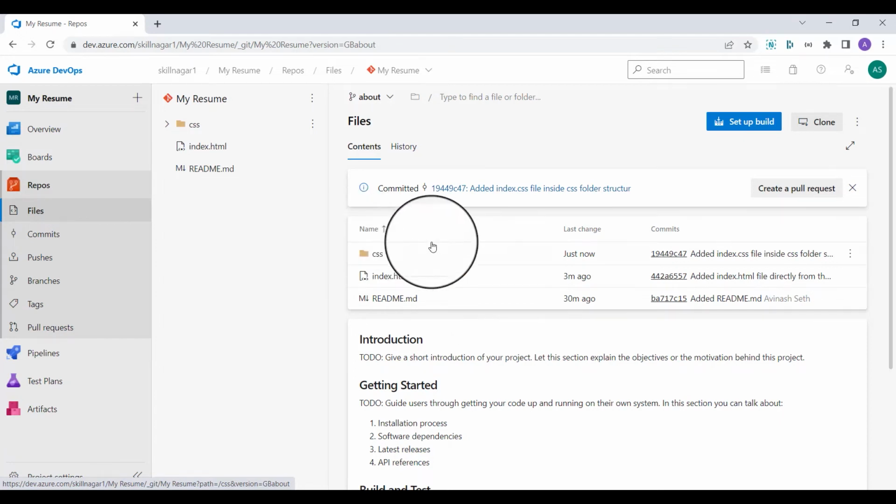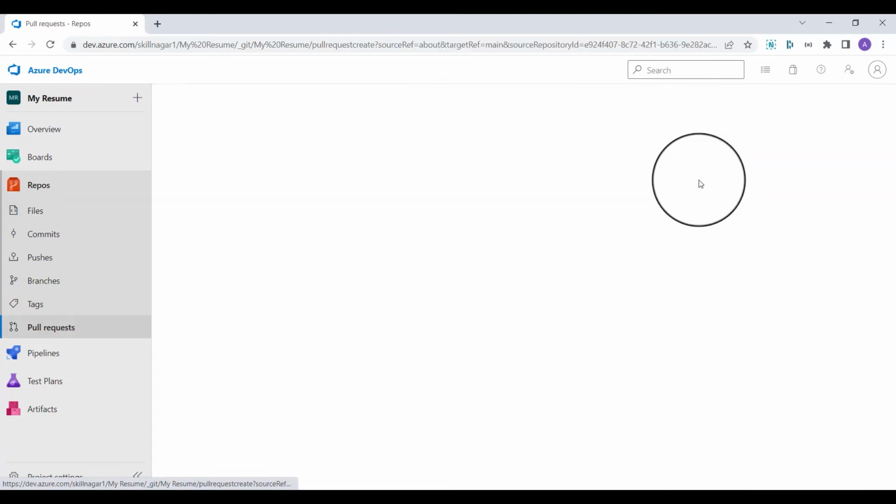Now you can see I'm getting something known as create a pull request. So this is basically guiding me, or it is saying that now you have the option of merging these changes into the main branch. So what I'll do, I'll come here and I will click on create a pull request.